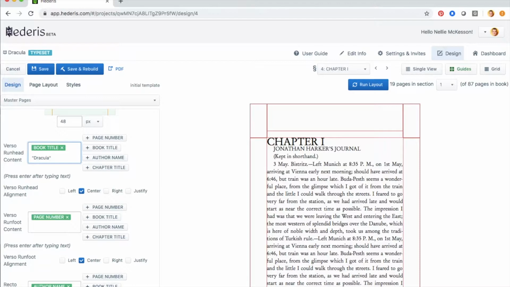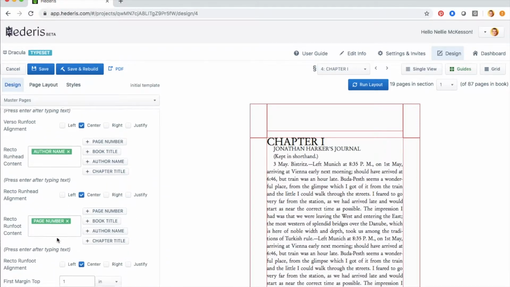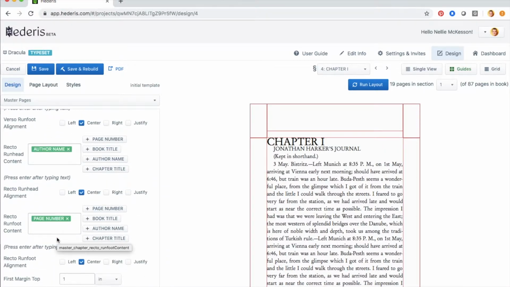Now, it's important that you hit enter after you type text here. And our text turns into this gray little bubble. Now we can go ahead and take that book title variable out of our box. Our running footer is configured by default to include the page number, and I'm going to go ahead and leave that as is here.